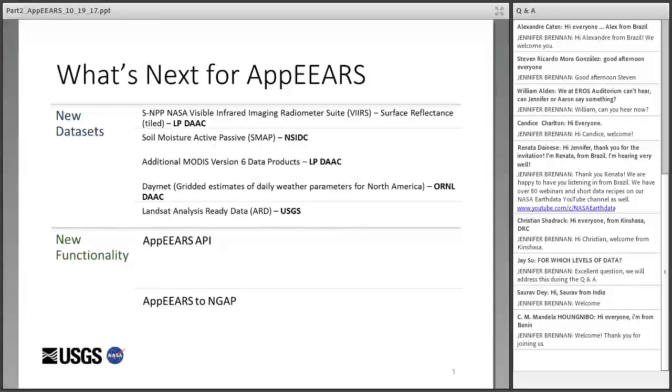We're also kind of involved in a couple prototype efforts. Currently, we're working with Oak Ridge National Laboratory DAAC to integrate Daymet into AppEARS. So that's gridded estimates of daily weather parameters for North America. And then we're also working with the USGS to prototype a handler to include Landsat analysis ready data, or ARD. And so those are a couple prototype efforts that we're working on to just show kind of a proof of concept on integrating some new and exciting data sets.